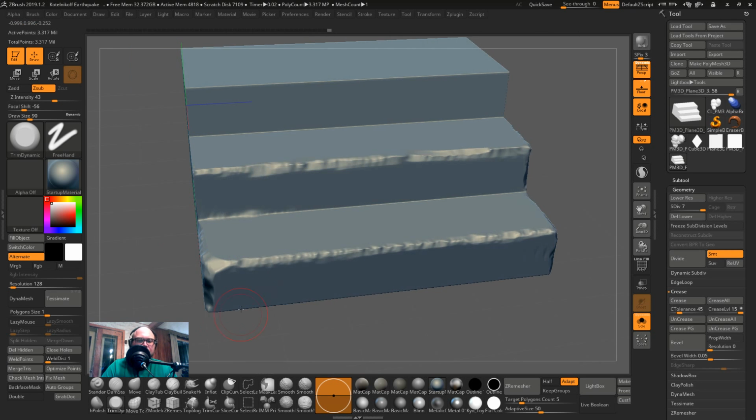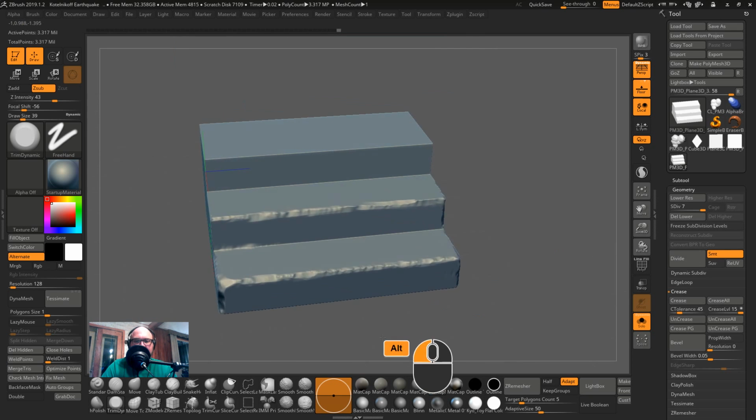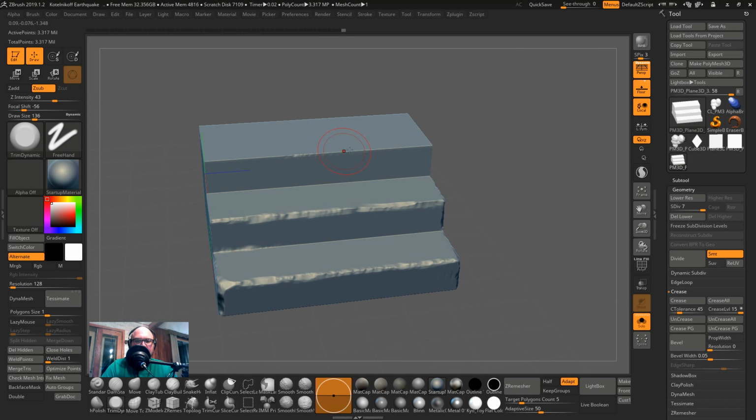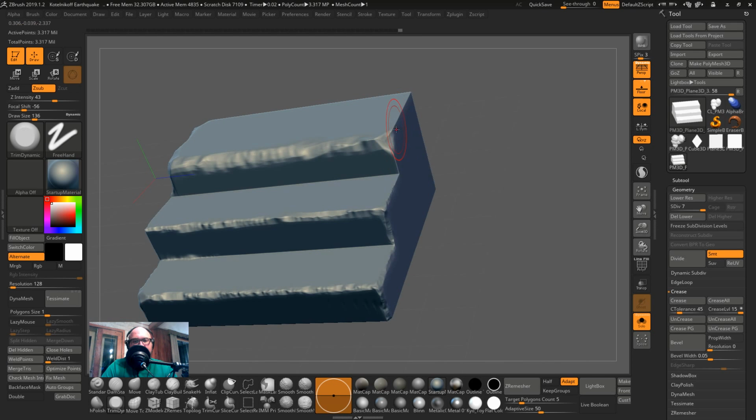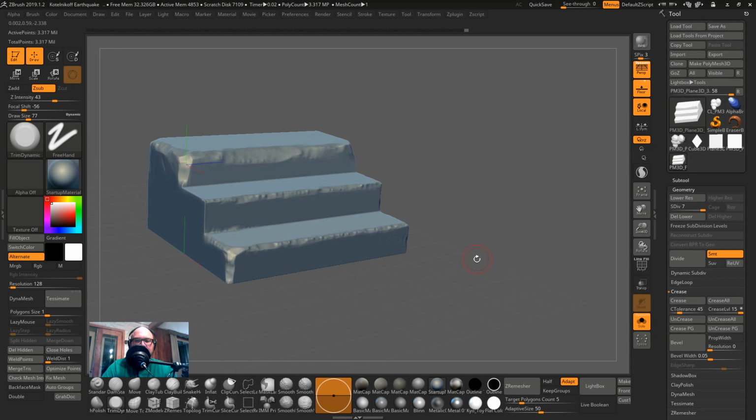You can vary brush stroke size, strength and intensity. Those are things I'm constantly doing. Right now I have no pressure sensitivity because I'm working with a mouse. I should have really got my tablet out, but that's okay. All right, so we can go down here a bit lower, get some finer texture in there. That's all just trim dynamic. That's really it.